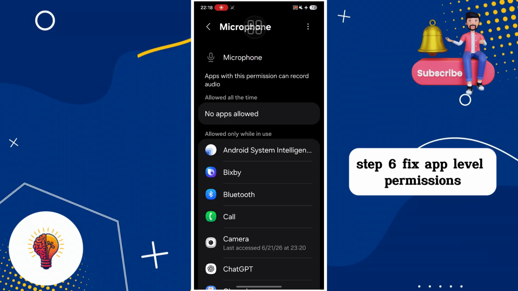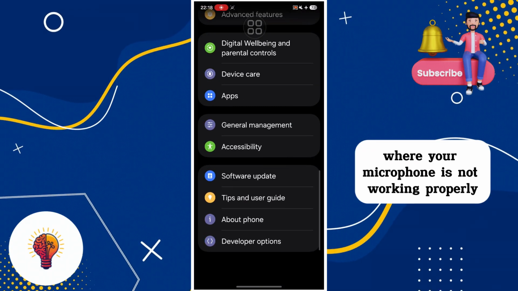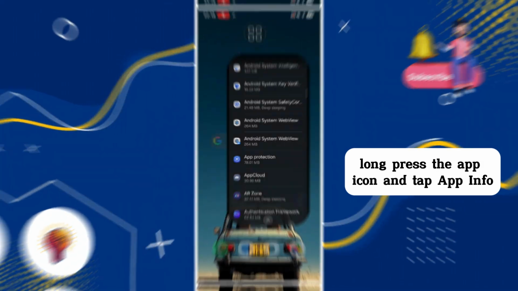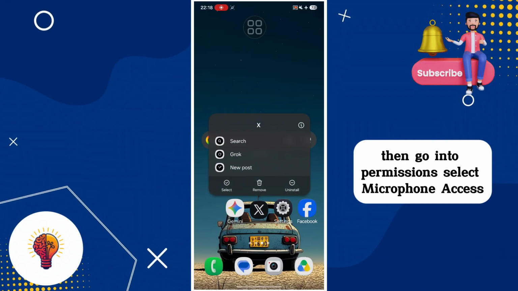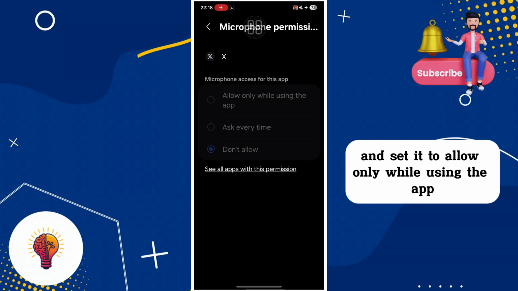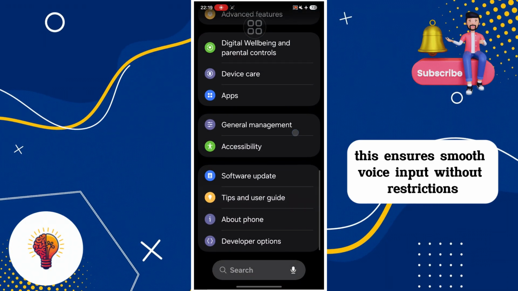Step 6. Fix app level permissions. Open the app where your microphone is not working properly. Long press the app icon and tap App Info, then go into Permissions, select Microphone Access and set it to Allow only while using the app. This ensures smooth voice input without restrictions.